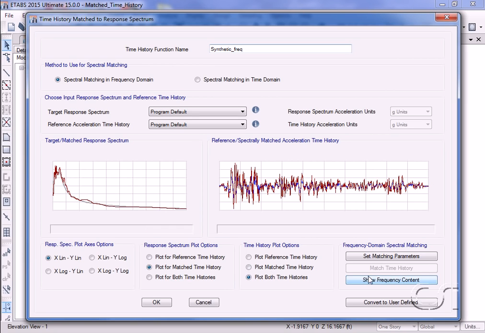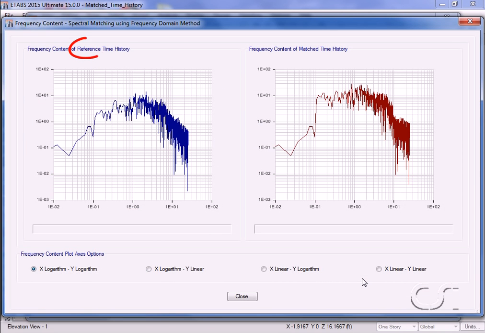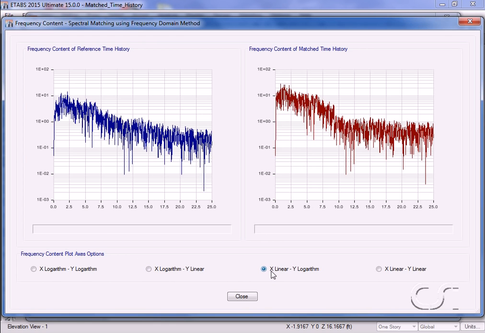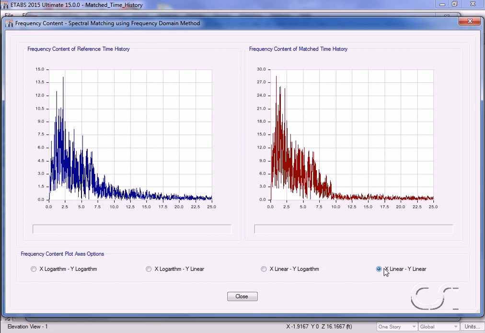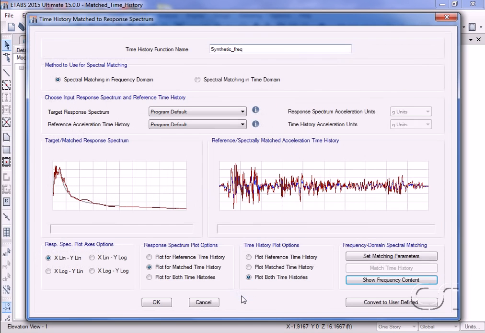Next, we will look at the frequency content. Here we can see how the content differs between the two time histories. There are a number of different ways this data can be viewed. Lastly, note that our synthetic match time history is now shown.